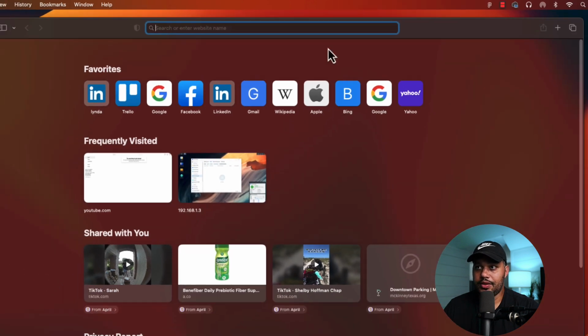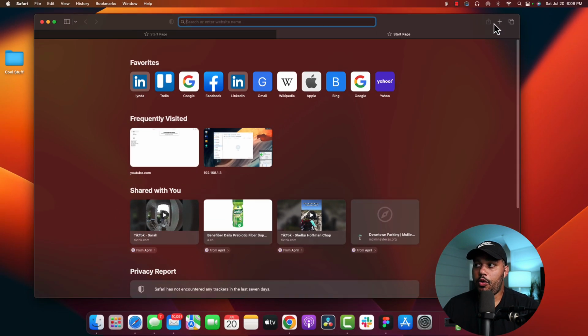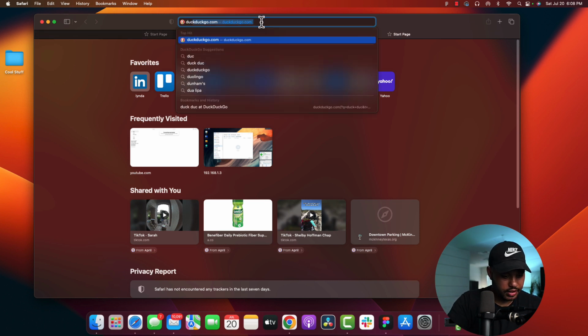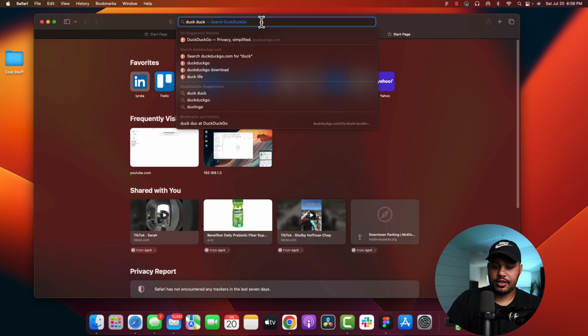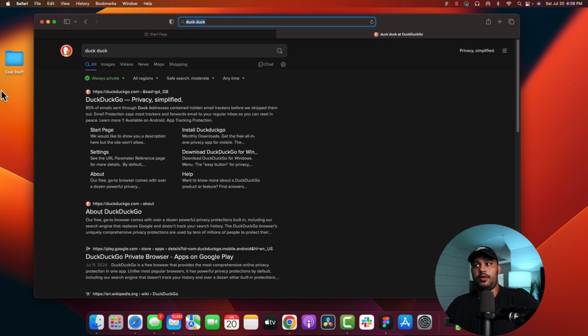We can close this. So we'll open a new one. You have the start page on Safari, which is cool. But to see if it actually worked, let's just type in DuckDuckGo. There we go. Yep, there you go. Perfect. So you can see that the default search engine is now DuckDuckGo for my Safari as well.